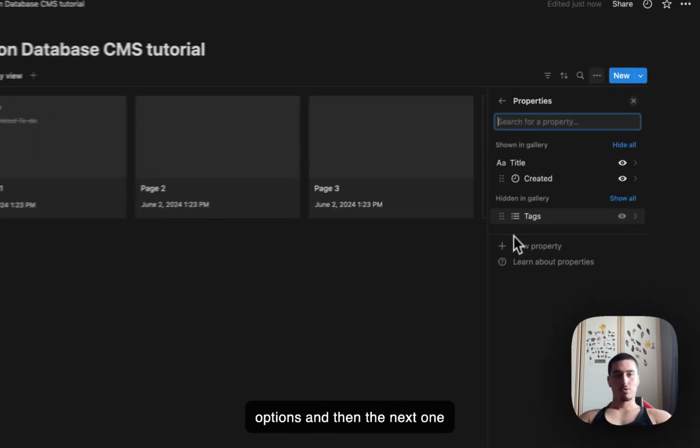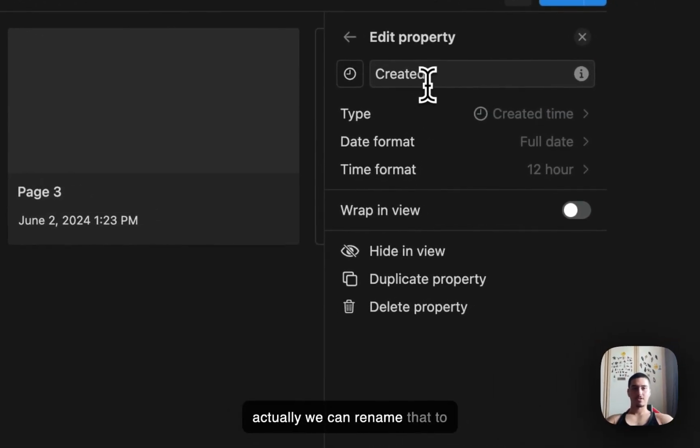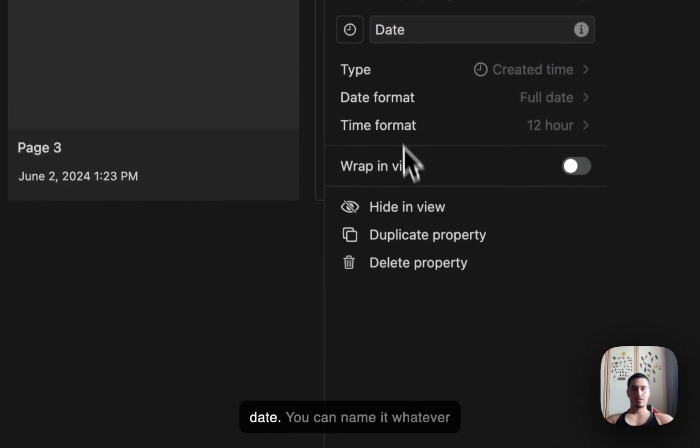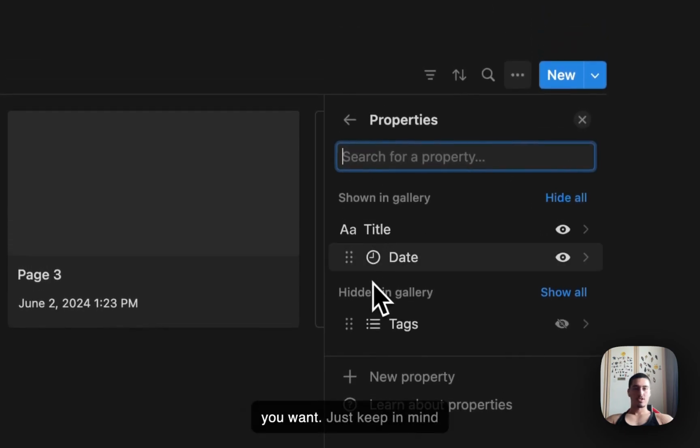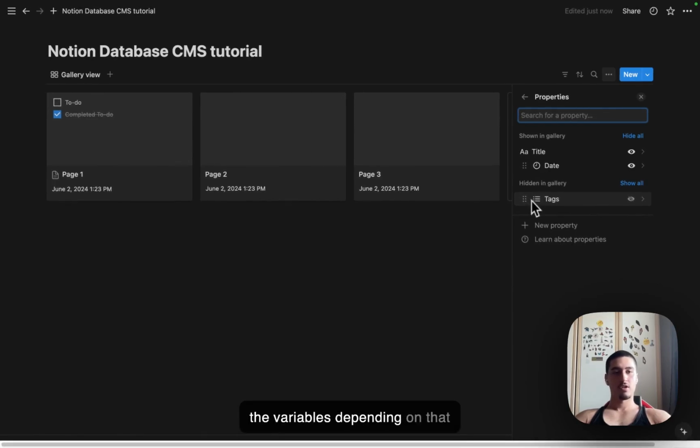And then the next one we're going to add, or maybe actually we can rename that to date. You can name it whatever you want. Just keep in mind you're going to have to rename the variables depending on that later.